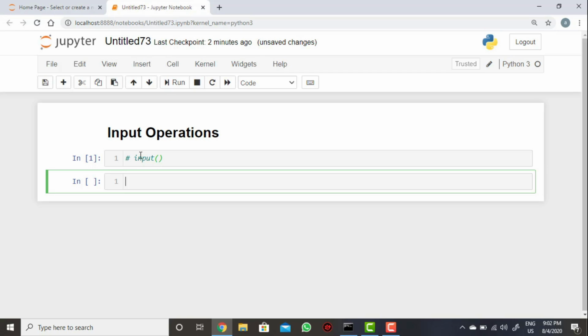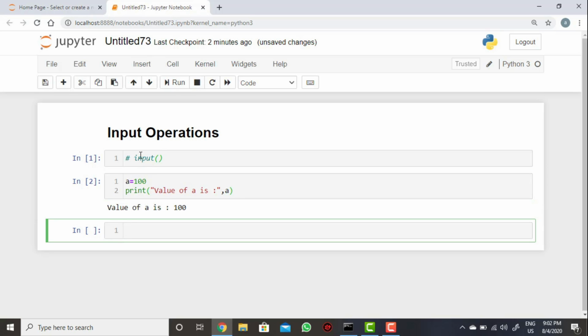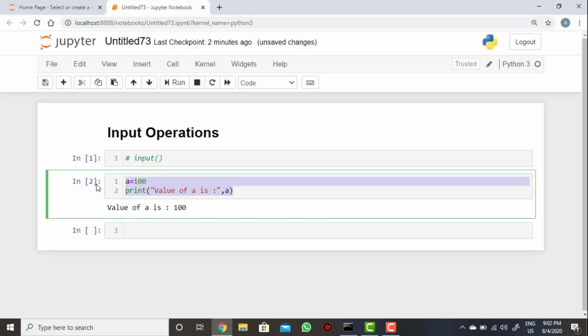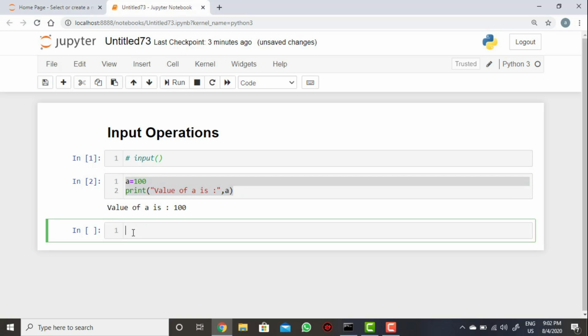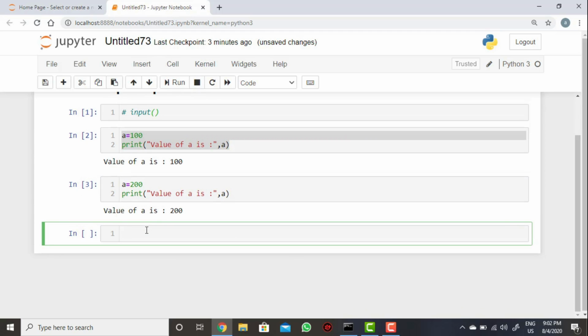at runtime into the program. For example, if you are taking a equal to 100, then print, you can say value of a is, then you can call that variable. So that means you are calling it. Now the value is 100. Whenever you want to change the value, then you need to change it in the code itself. Then you will get 200.